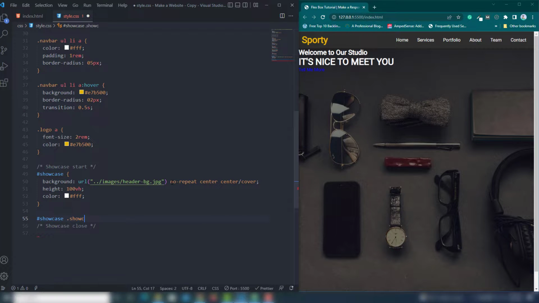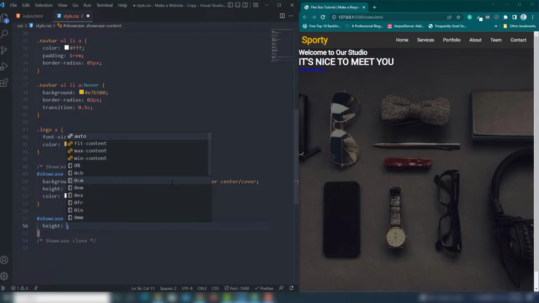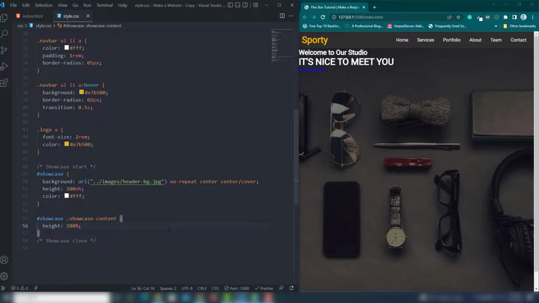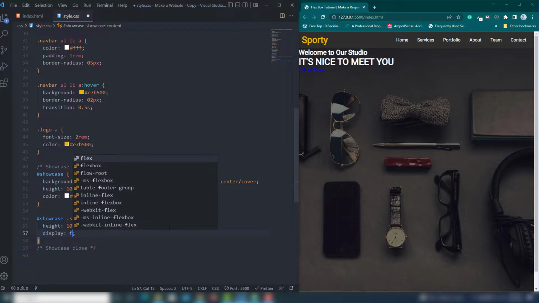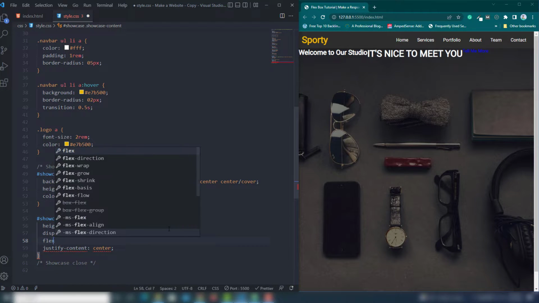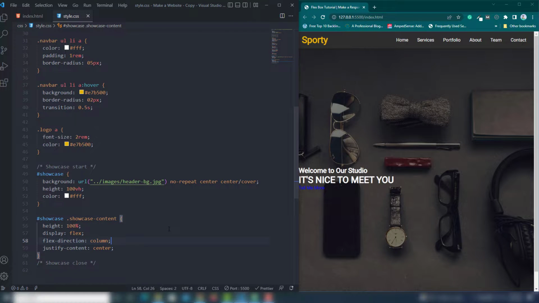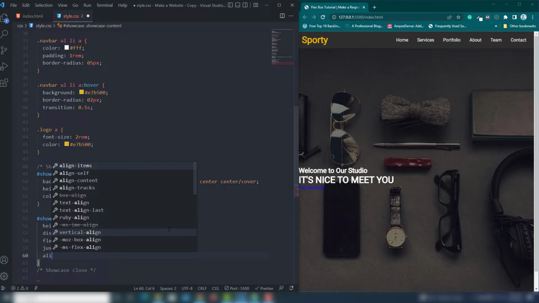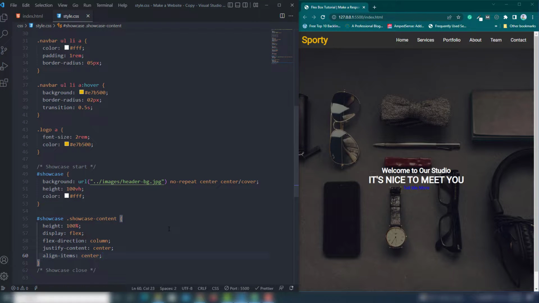Then I call the showcase ID, then I target the showcase content. Inside the showcase content, the first thing I'm going to use is the height, because I will display the content in the center. So you need to assign the height 100%. Then you need to call display flex, right? Then justify content will be center, right? But before using that, I'm going to call flex direction column, right? And I'm going to call align items center, right? Then I will use padding top and bottom 0, left and right 2 rem.